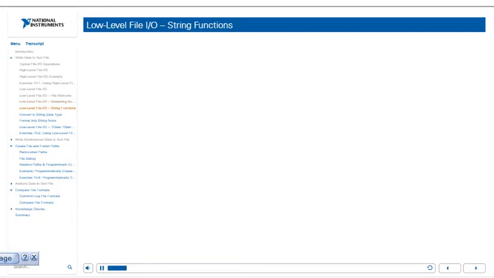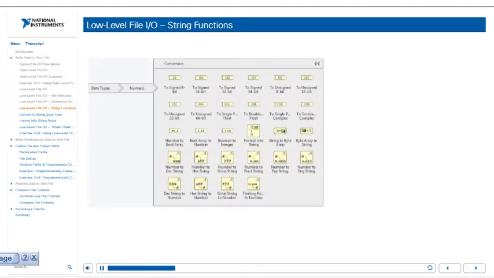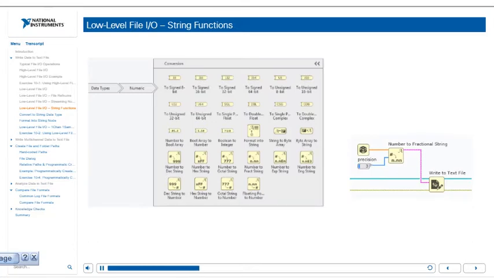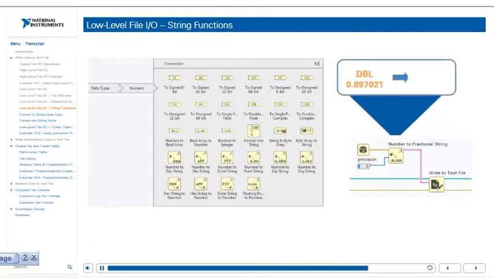One way to convert numeric data to a string is by using the numeric conversion nodes. This example converts the floating point numeric by using the number to fractional string node. The precision input specifies the number of digits after the decimal point in the output string, in this case, 3 digits after the decimal point. So you can see that the floating point data type has been converted to a string of 0.897.